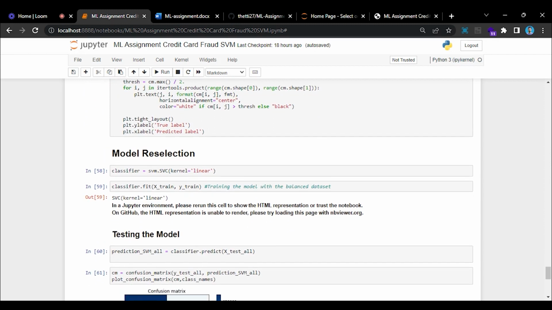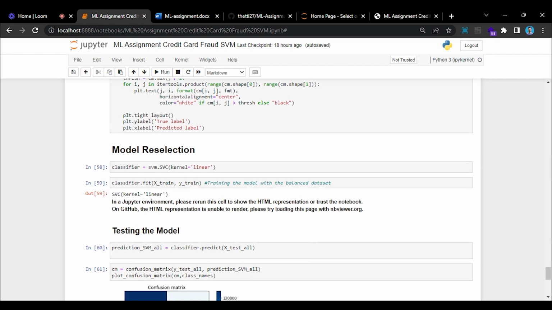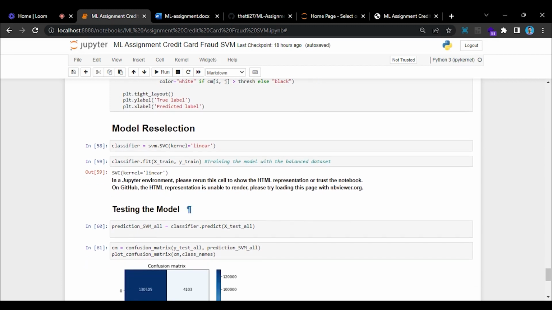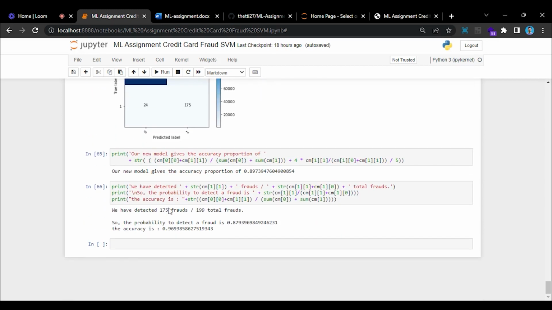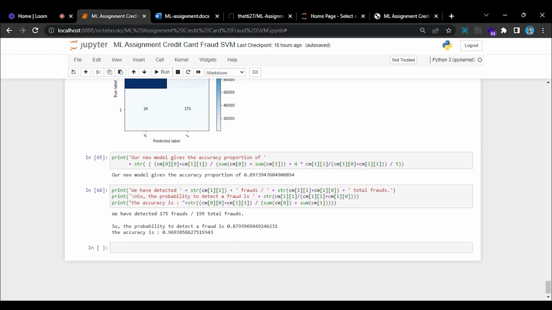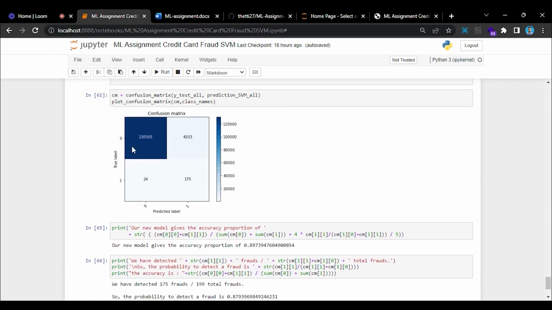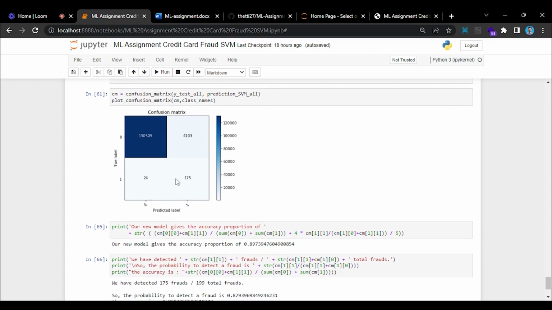I had an 87% chance of detecting a fraud. In the final test case, where I split the data again into a further half, I found that 175 out of 198 frauds were found by my model. So it had a detection accuracy of 87.9% and an overall accuracy of 96%.